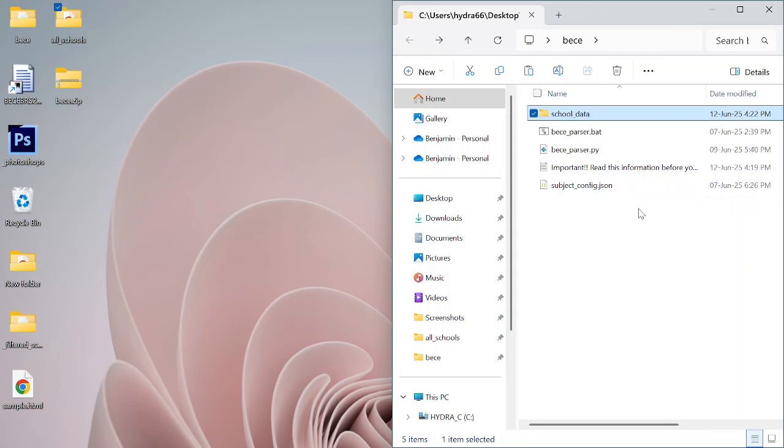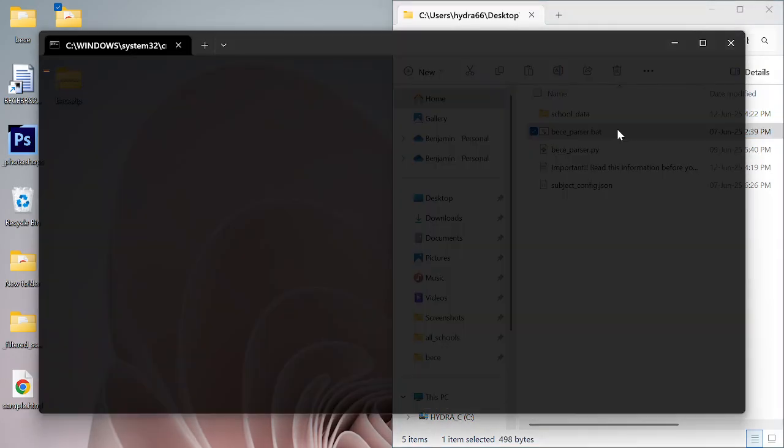Now that you have everything set up, you can run the batch script, which is the first one, BECE_parser.bat. Now it will tell you to enter the year. What it means is the particular year that the exams was taken. It says enter the year the exams took place. This is 2022. Then when you are done, press the enter key.